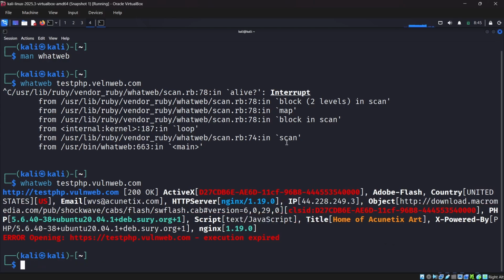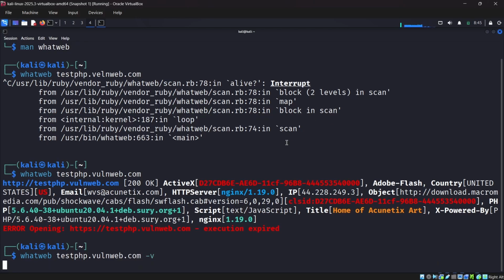We can also enumerate something more using the -v option. When I enter -v, the results will be slightly different and include more than what you are seeing right now on the screen. We were able to identify that Nginx 1.19.0 is the version running. As an ethical hacker, we use these tools to identify technologies, CMS, and versions for checking for vulnerabilities. We also get an IP address and a lot more. You can explore these by yourself. This is a great tool that you should definitely explore as an ethical hacker.